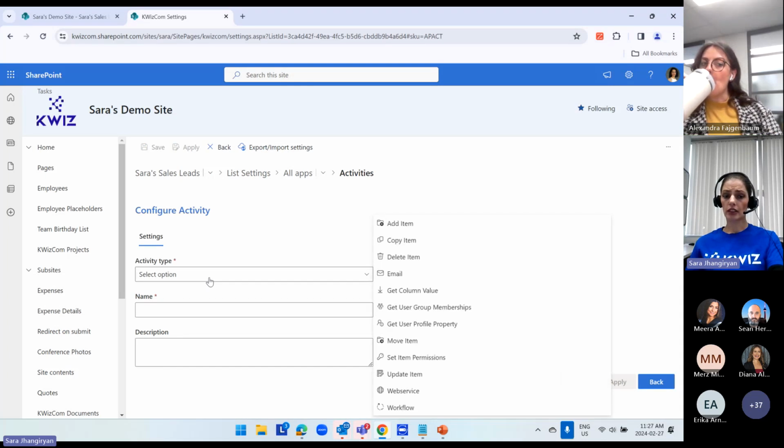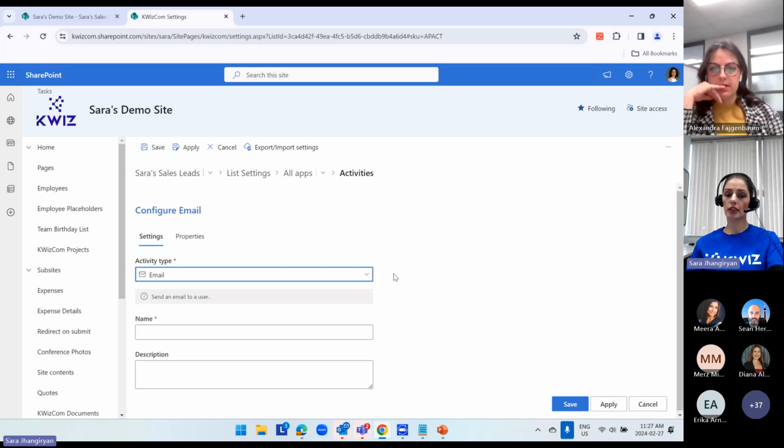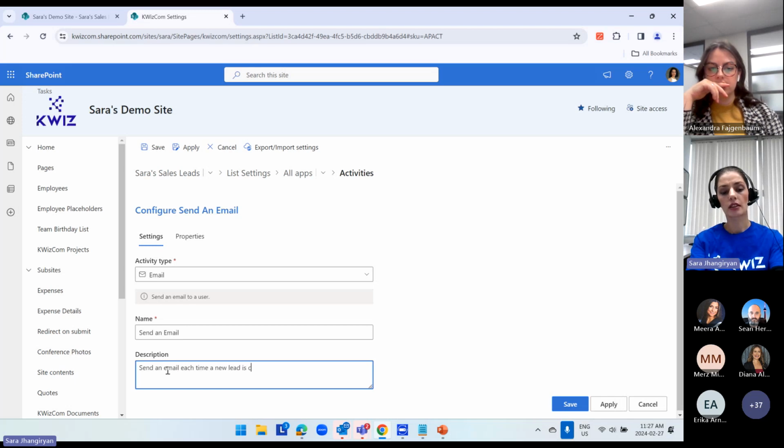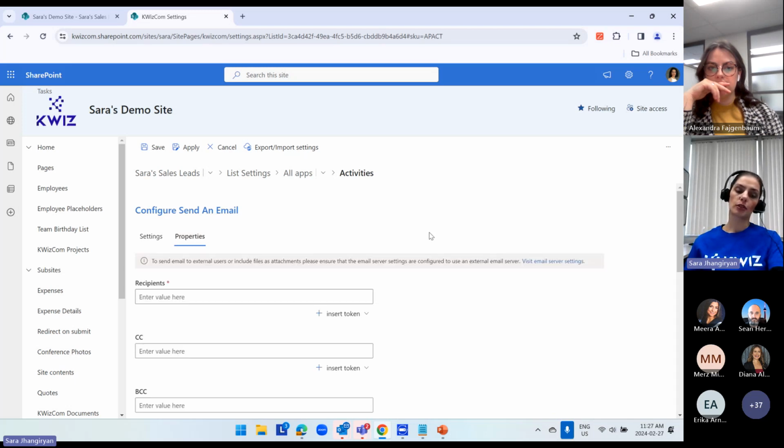Okay, so activity type, as I mentioned, you can do many things with this. For our webinar, we're going to send an automated email. So we'll give this a name. This is just for our information. Send an email. And description, again, this is for you. Let's write send an email each time a new lead is created. And then let's go to the properties.